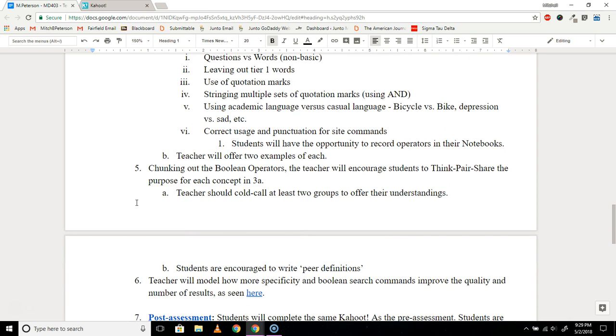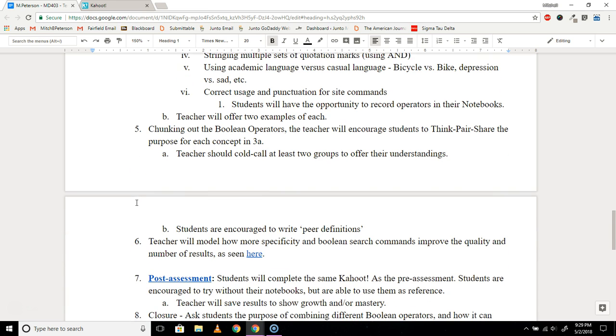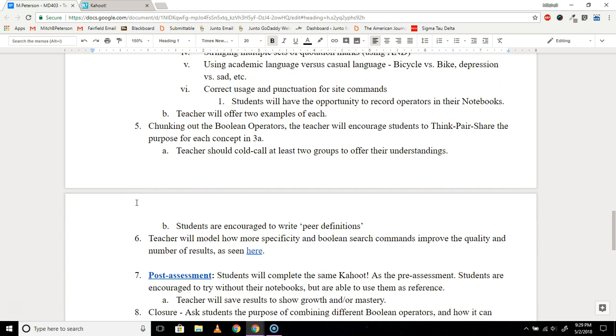So chunking the Boolean operations, we're going to encourage students to think, pair, share. That way there's an academic discussion using the phraseology of the Boolean search terms. They also have peer definitions at that point. They're speaking at their levels. So they're not only using ours, they're using their own understandings to prove these things.